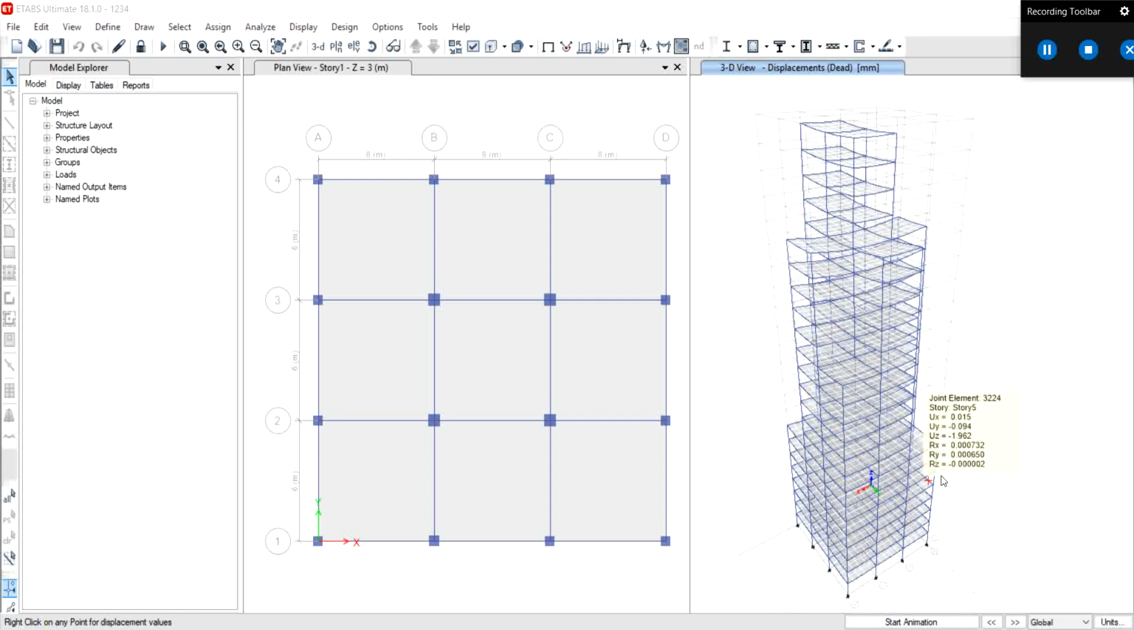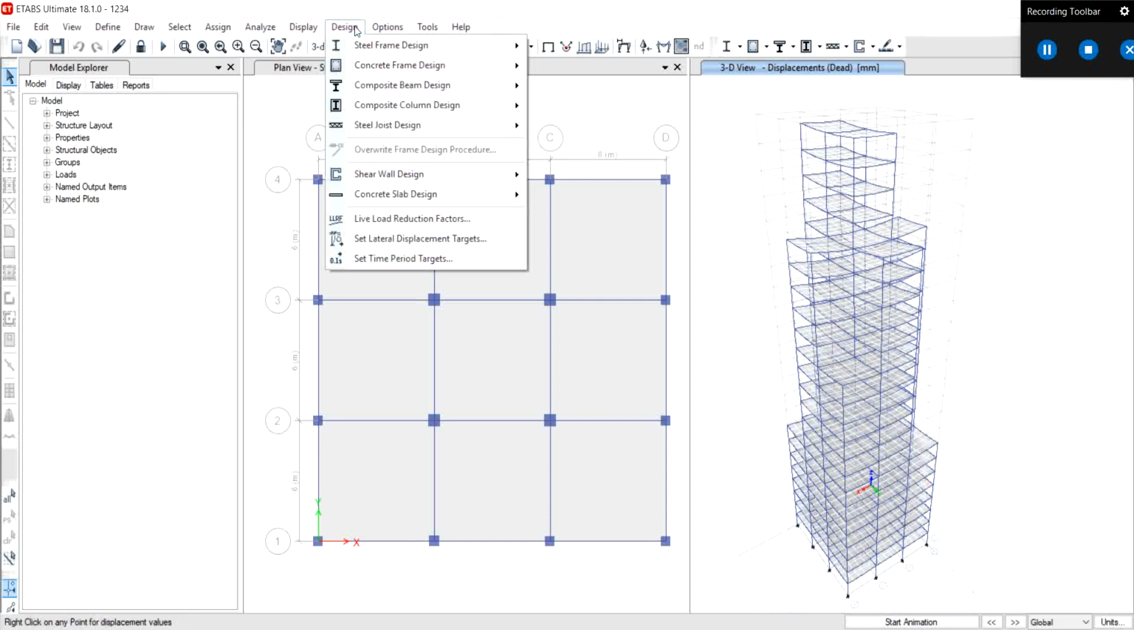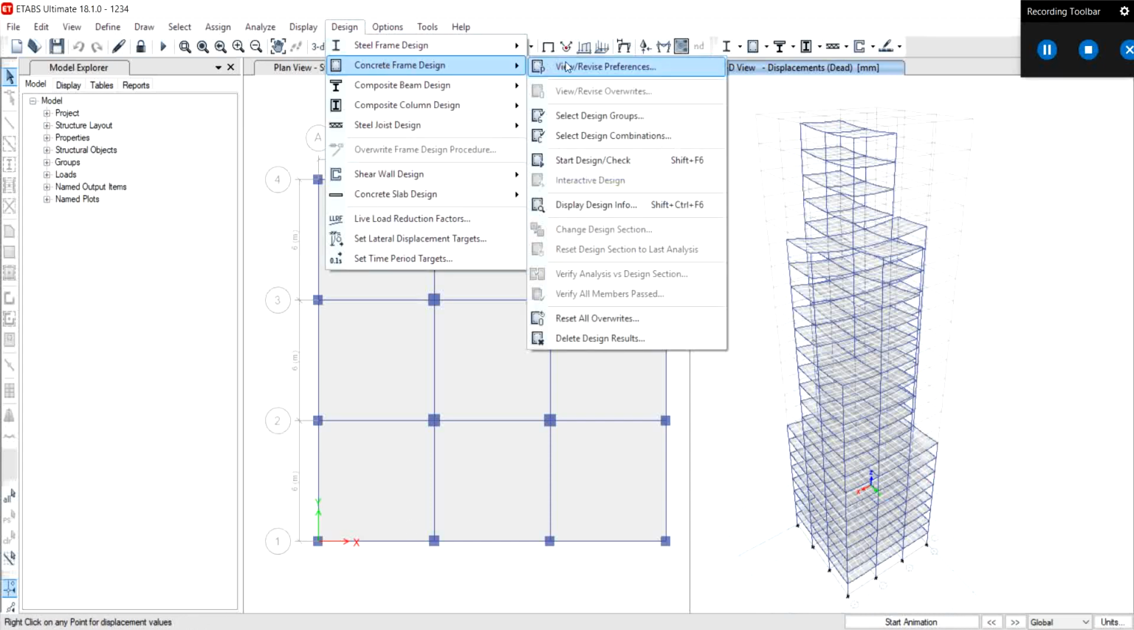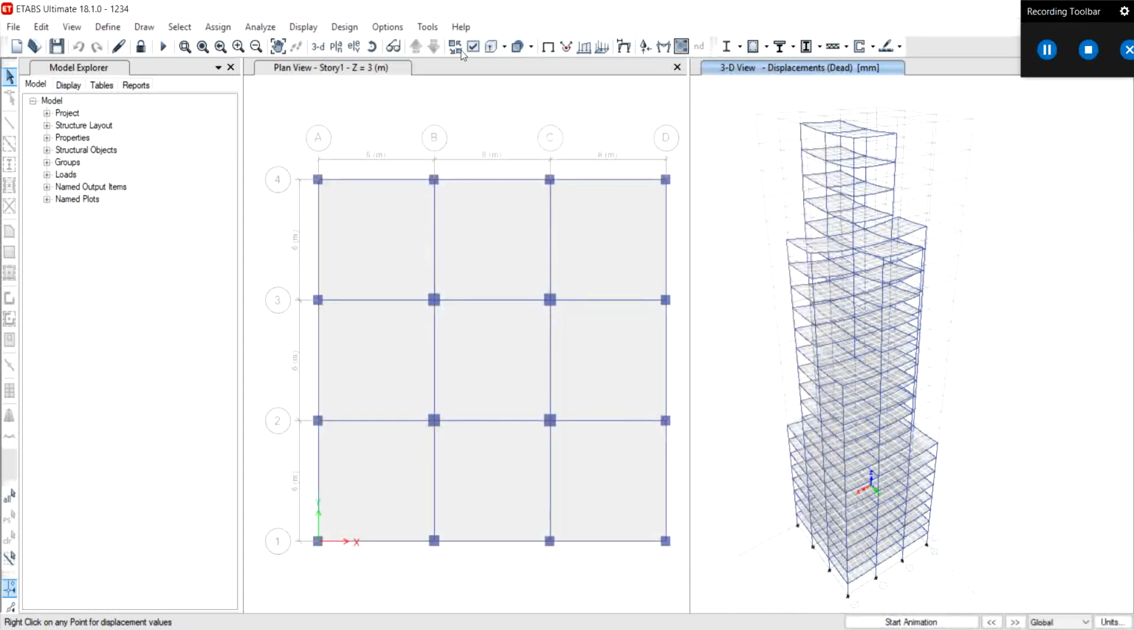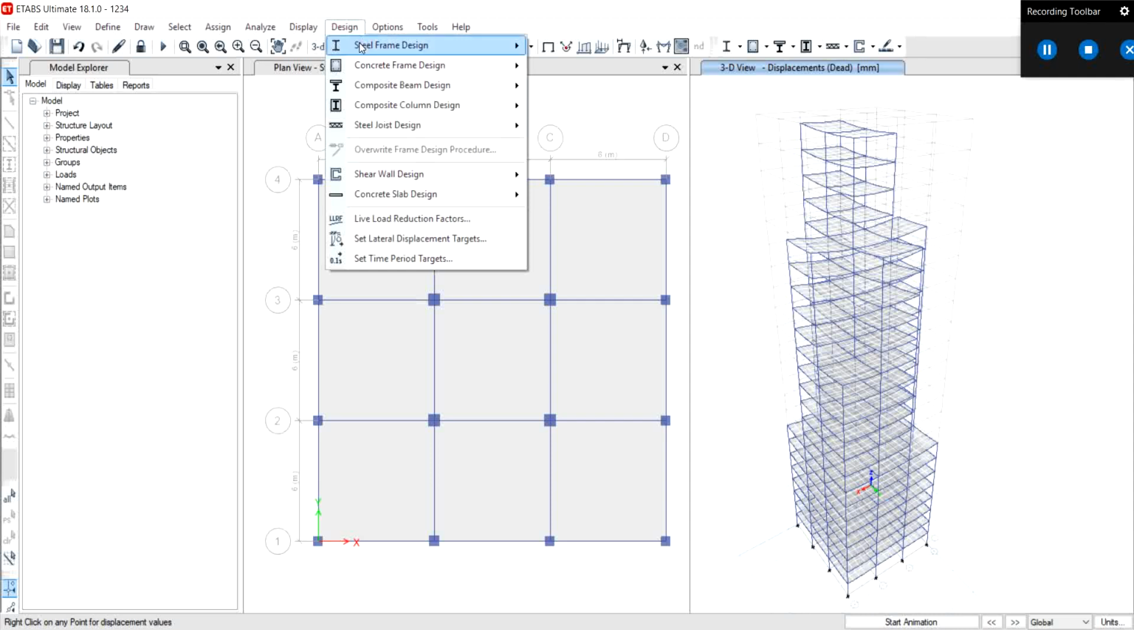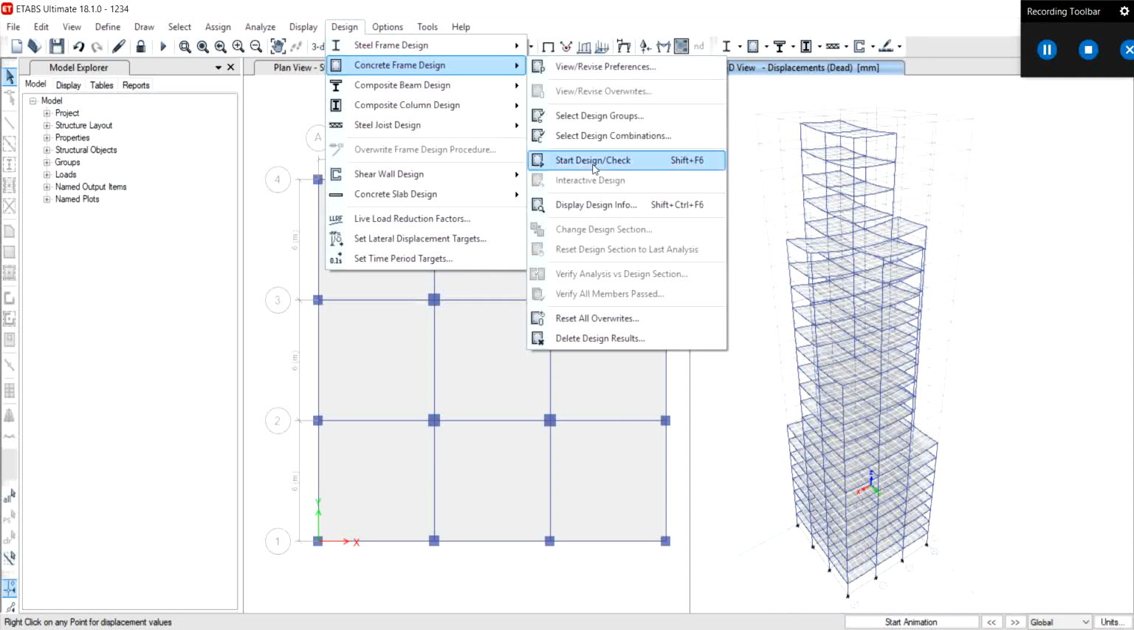Okay, so now you can go to design, concrete frame design, view design preferences. Make sure the design code is IS456 2000. Click on ok, and the same procedure as I have shown in my previous video of tall building design. Okay, so go to concrete frame design. Go to start design and check, and the system will automatically design your building. You can go to my previous video and check the procedure I have shown in detail.